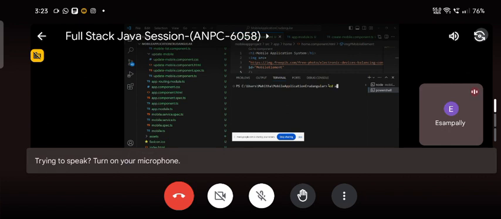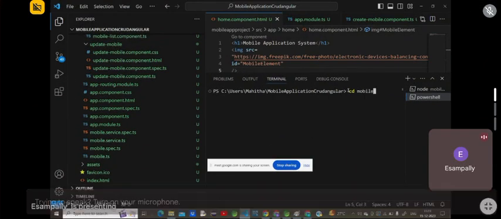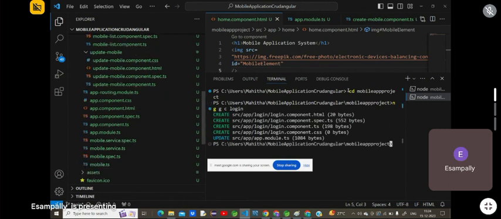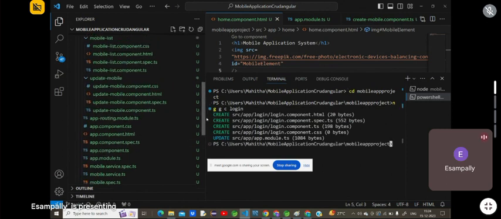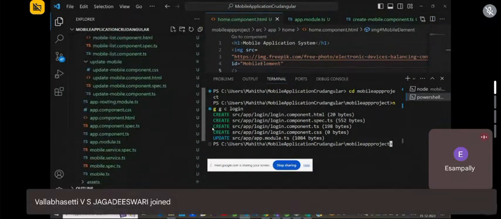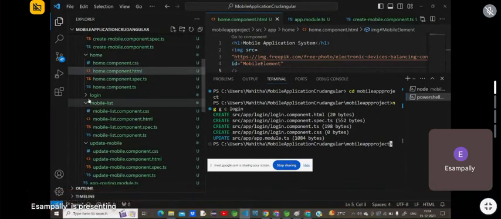cd mobile app project. And now you see what I will do is, shall I keep ng g c, login component I want to create. So I'm creating it like this. Okay, now you can see the login component has been created. Here you can see the login component.